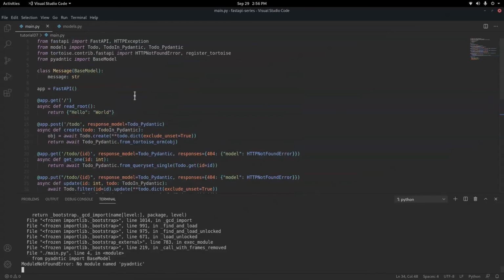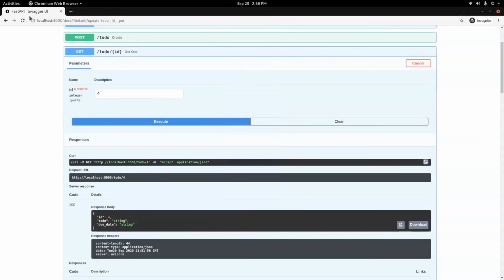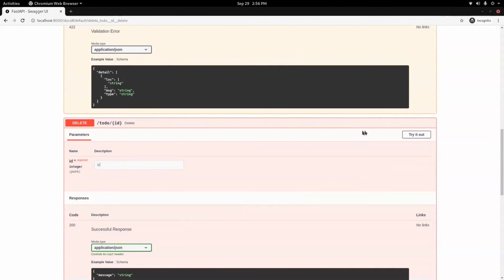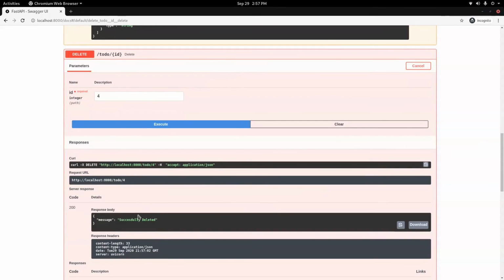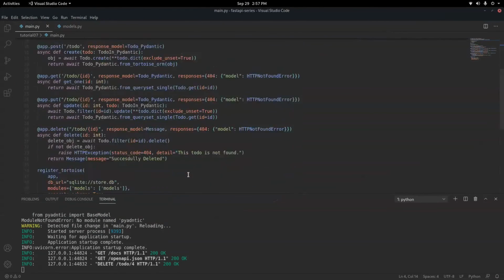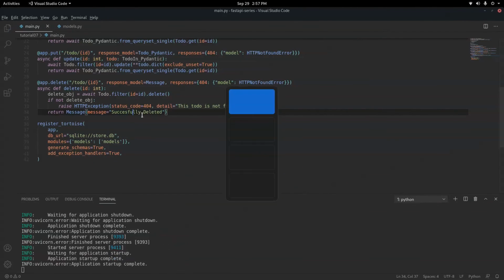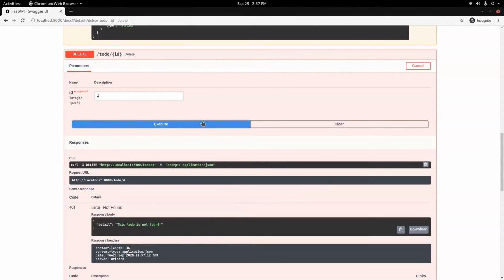So let us run our server again. No module named Pydantic, so that was just an error. So let's fix that. Back here, we're going to erase 4 and try it out with 4. Successfully deleted, and that's been spelled incorrectly, so let us fix that. And then basically when we execute this again, the to-do is not found.